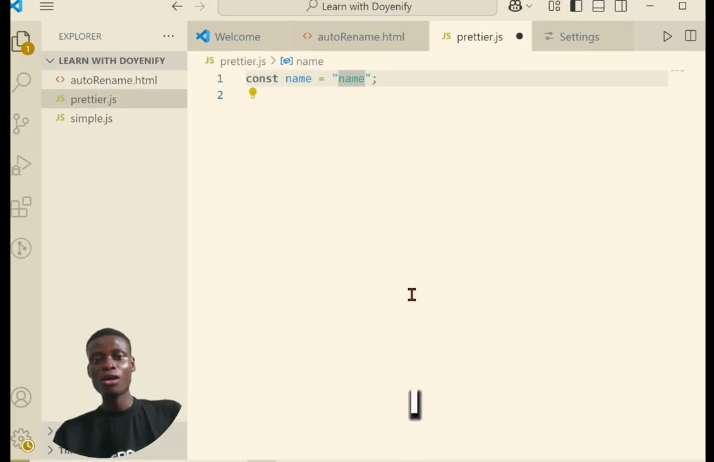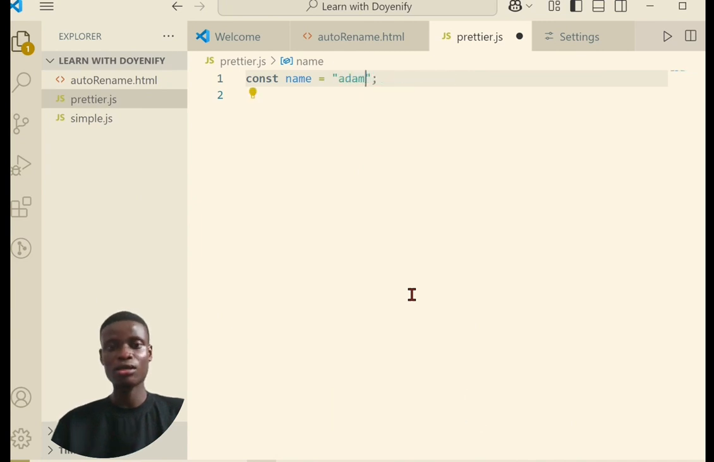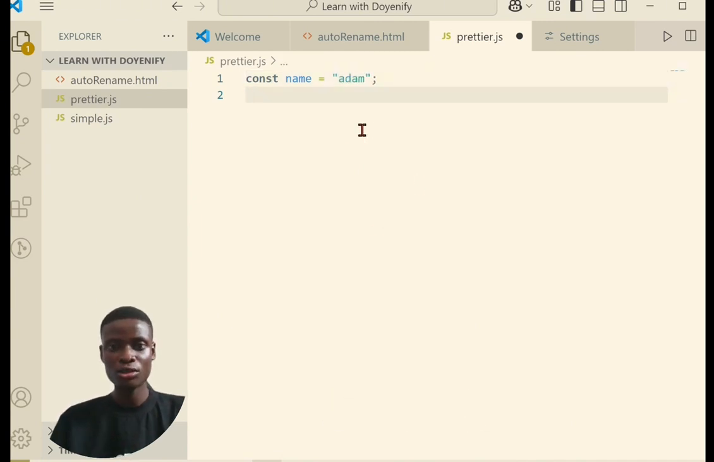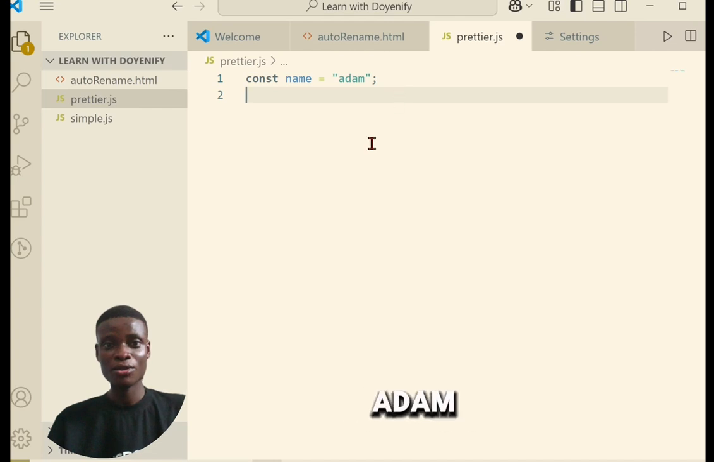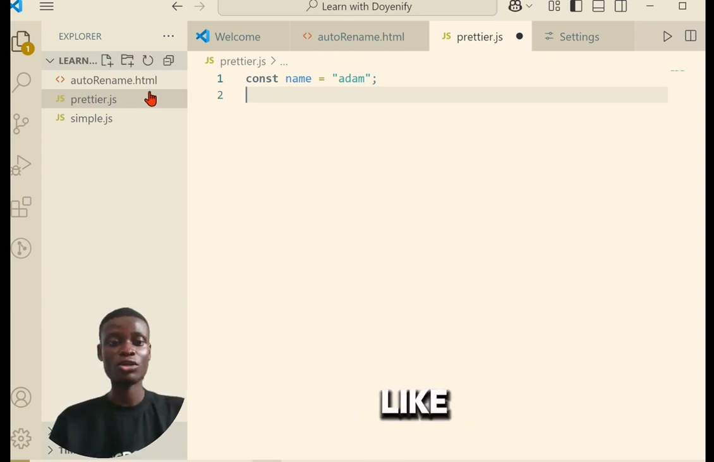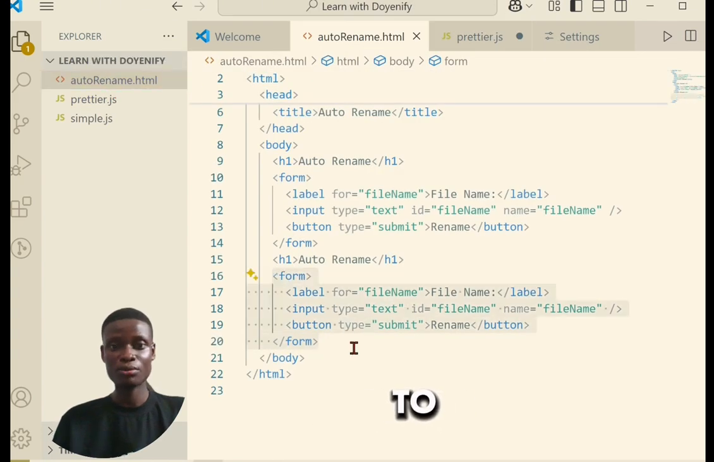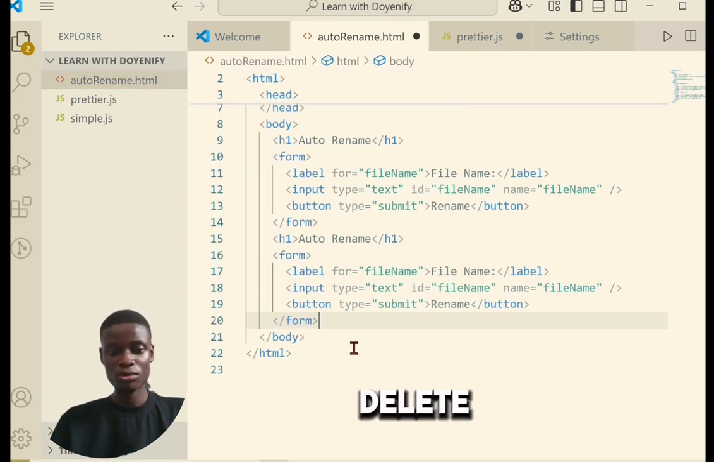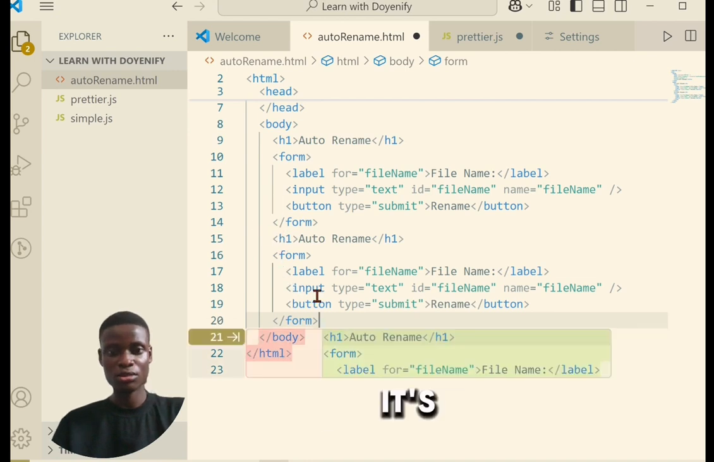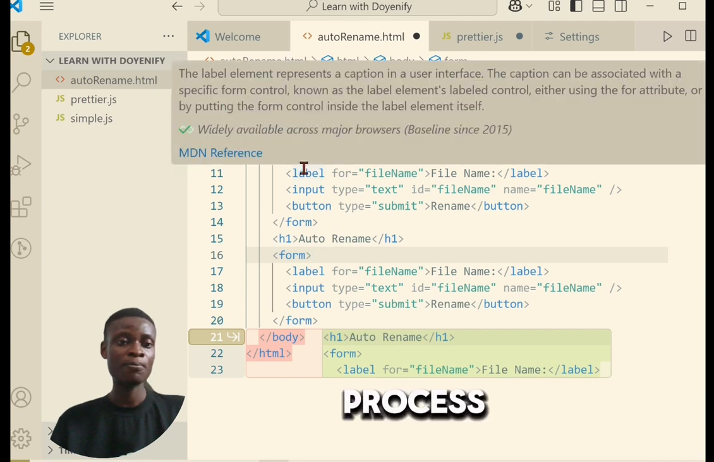All right. So I just noticed there's a little mistake here. It shouldn't be name, it should be a name. Instead of name, let's replace it with Adam. After doing this, you want to make sure that every time you save or you paste, just like this, let me make a simple example. I'm going to copy this, and then I'm going to delete. You can see the moment I pasted, it's formatted automatically. So if you want to do that, this is the simple process you have to do.